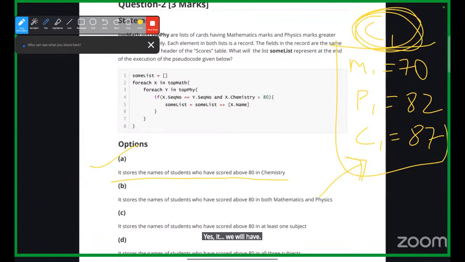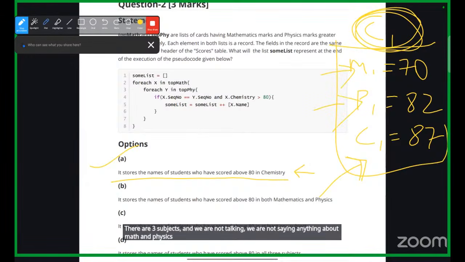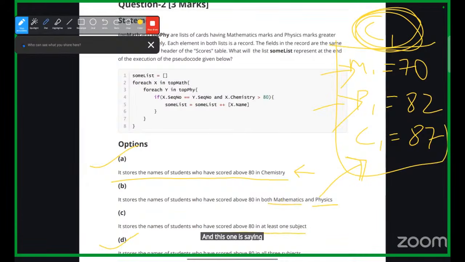Like I'm just saying D is correct, no doubt. If we see A alone, then it can also be correct. If we have a multiple choice question, yes, we can choose more than one option. There are three subjects, and we are not saying anything about math and physics. You can see that option D is saying about all the three subjects, and in this one we have physics and maths as well, and this one is saying at least one subject. And in this one we are just saying about chemistry.